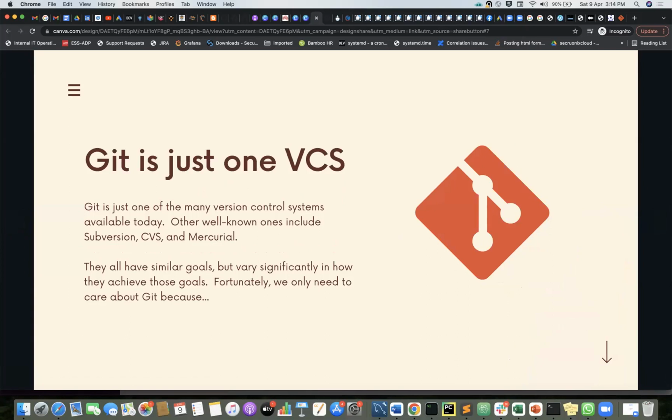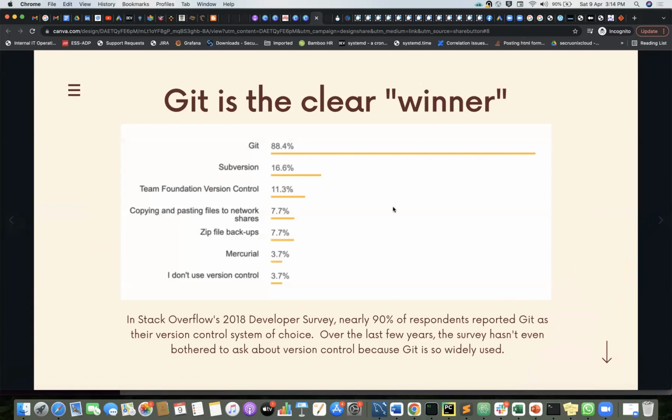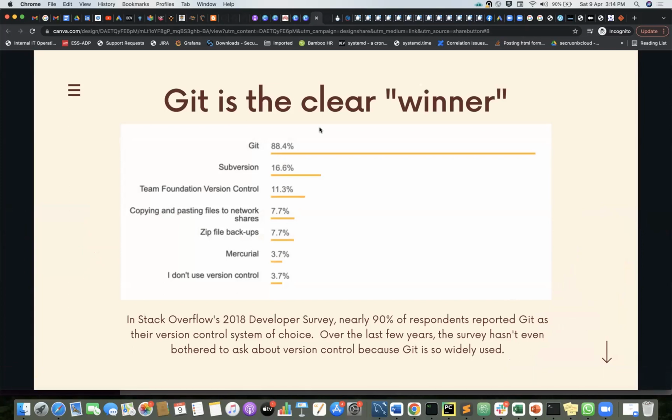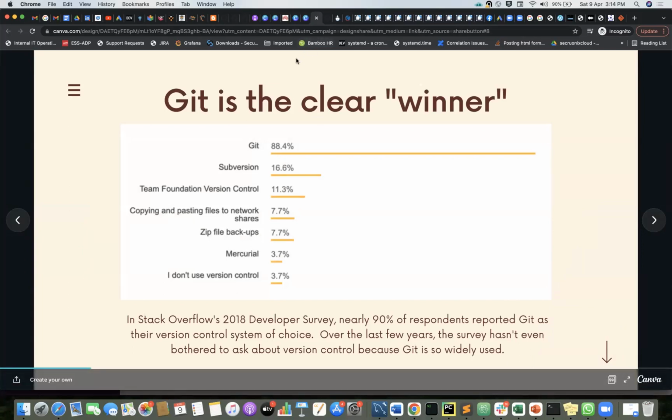So Git is one of the version control systems, like the other ones such as Subversion, CVS and others. Git is definitely the winner in the market, because of its high popularity and lot of usage. That's the reason Git is very, very popular in the market.